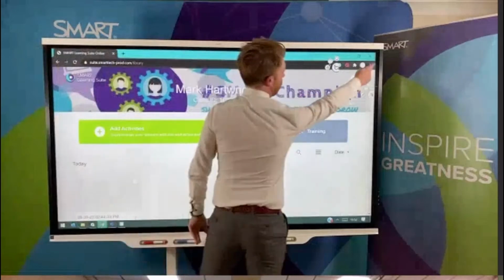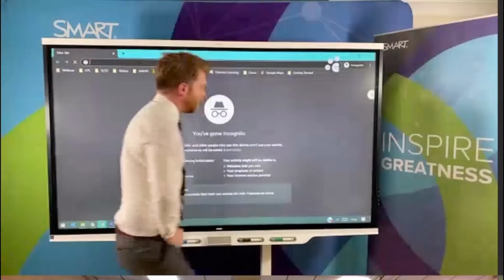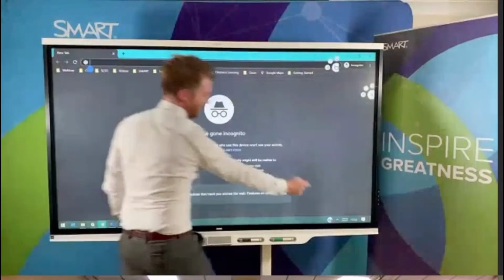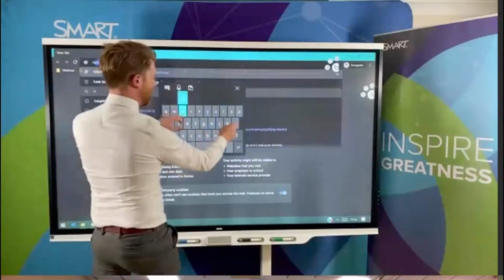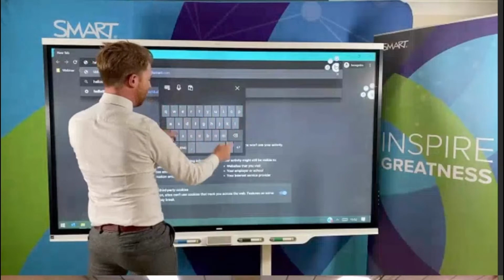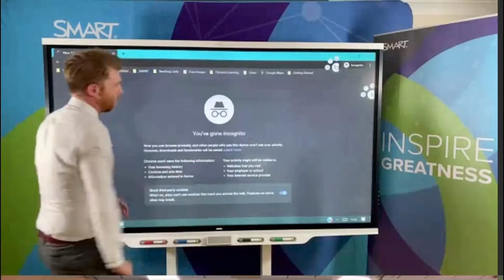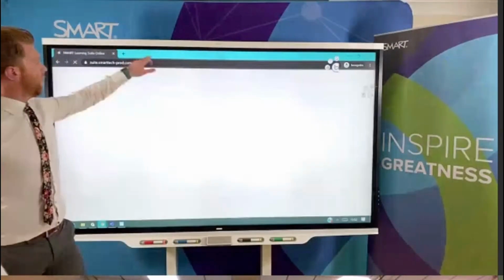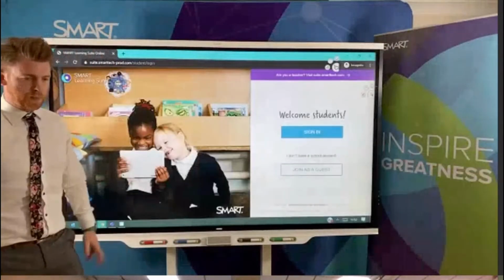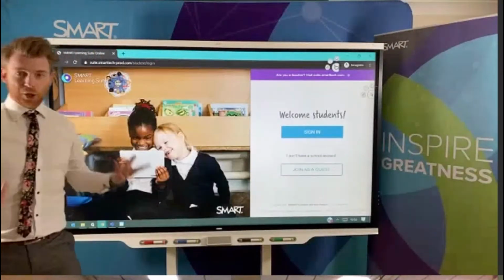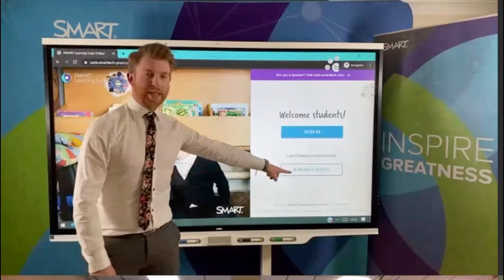So let's just show you what I mean, what we're actually doing. If you want to go and do that in the background, go for it. If you want to just watch me, this is what the students would do. They'd open up a web browser, go to hellosmart.com, and you're going to be faced with something that looks like this. So it's got a picture of children because it's the children login. I'm just going to join as guest for today.